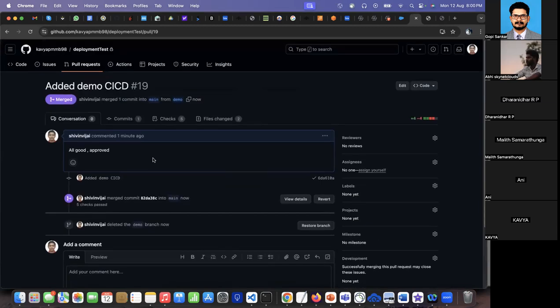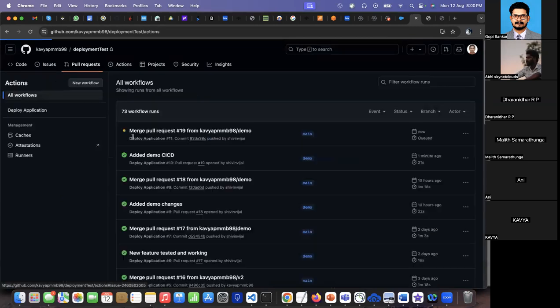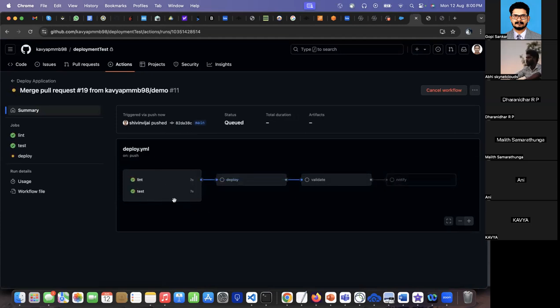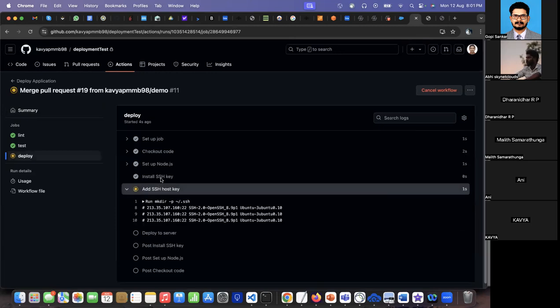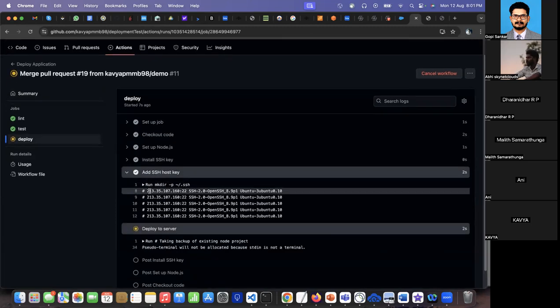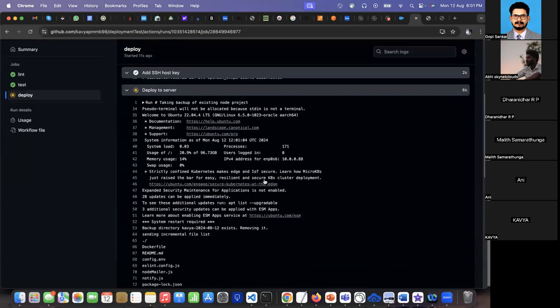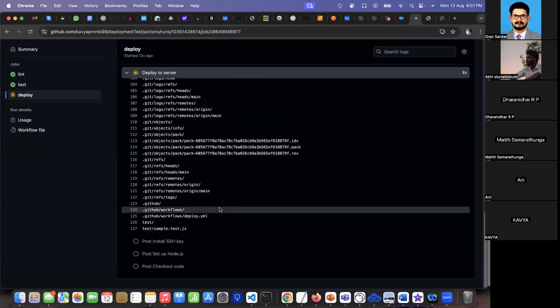For this demo purpose, I just deleted the demo branch. And here you can see the merge has happened. So here again, this testing has been done. Actually, we need to remove that. We can separate the CI and CD into two different YAML files, and at this stage we can do only the deployment and validation plus notifications. So now you can see it's moving to deploy. It will add the SSH host key, because this is a dynamic machine, the runner machine that we get from the GitHub Actions.